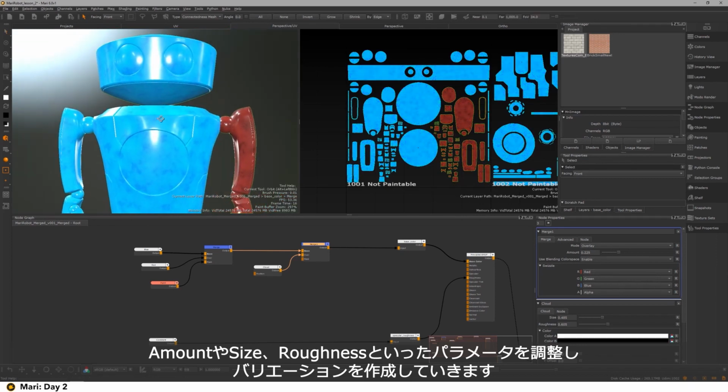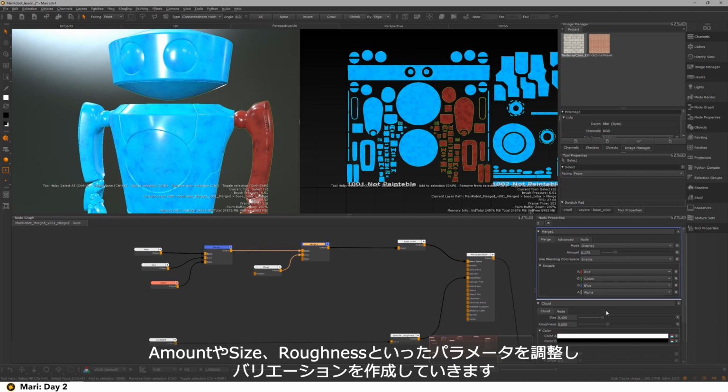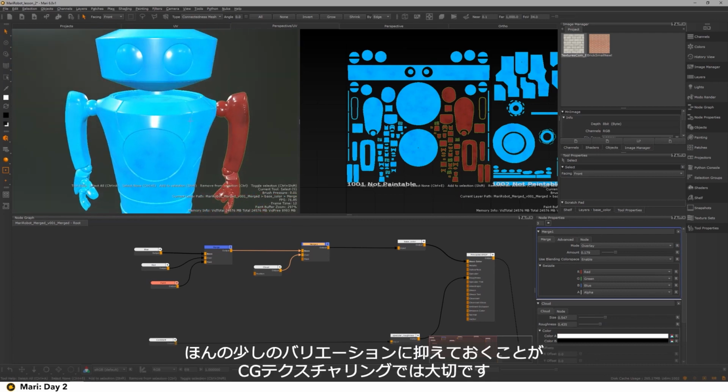And you can see we've now got a little bit of color variation inside of this. So I'm going to change the size, make it a little bit bigger, and I'll just make it a little bit softer. It's really, really subtle, but that's a lot of what CG texturing is about. It's about adding that subtle breakup so that things don't look super CG anymore.